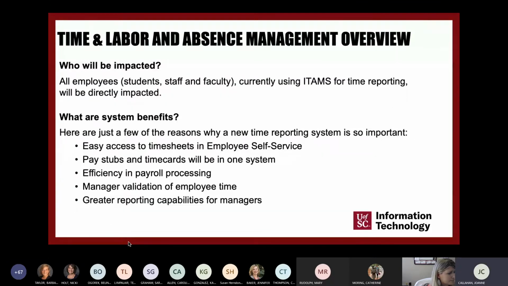So who will be impacted? All employees, students, staff, and faculty currently using ITAMs for time reporting will be directly impacted. I know we've gone through a lot of change with finance and HCM over the last few years, but there are some great benefits to this new system.